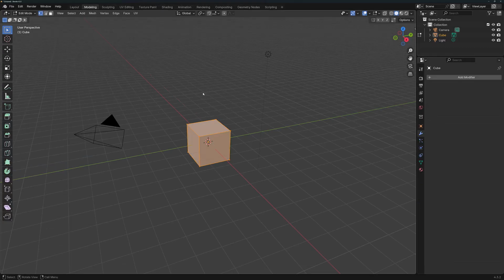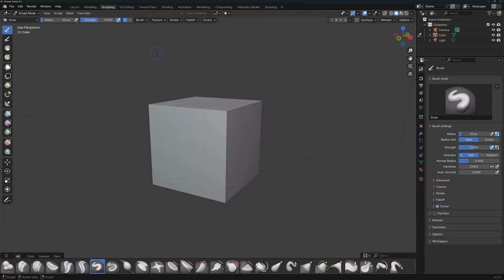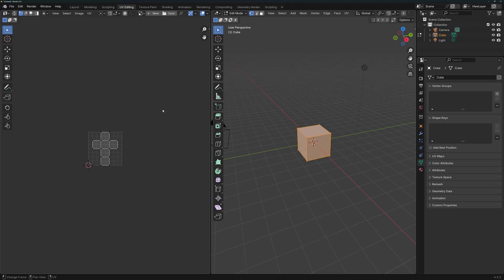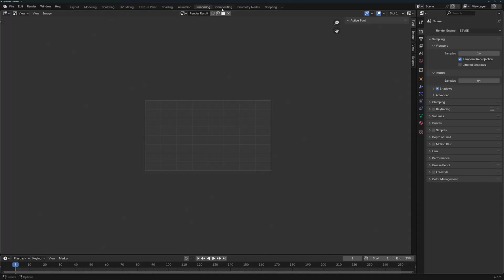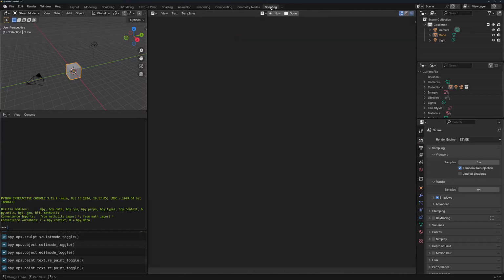Modeling can be used specifically for modeling objects. Sculpting adopts the sculpting workflow with brushes and other tools. UV editing is for taking our 3D objects and projecting them on 2D maps to prep for texturing. Each of these workspaces has its own use case within our workflow. You may use some, you may not use others, depending on your project's specifications.